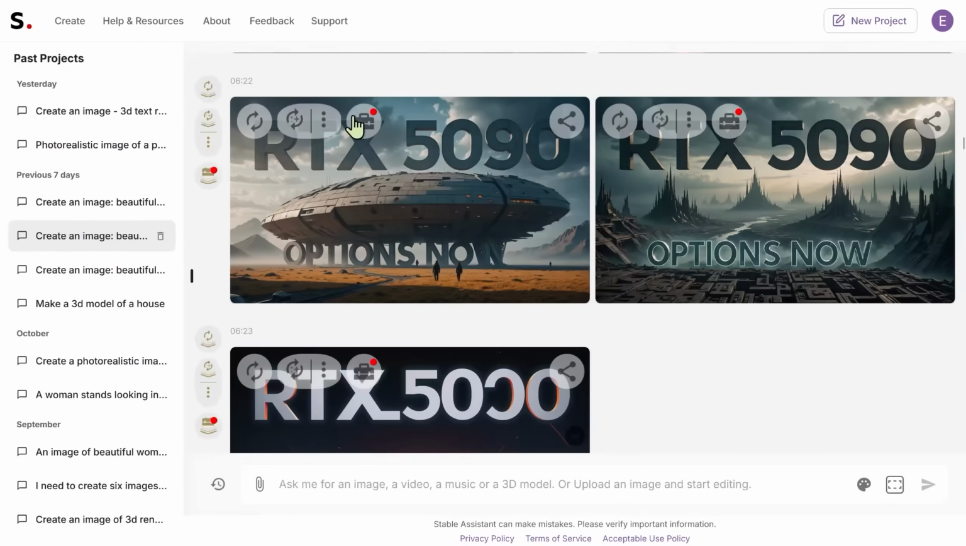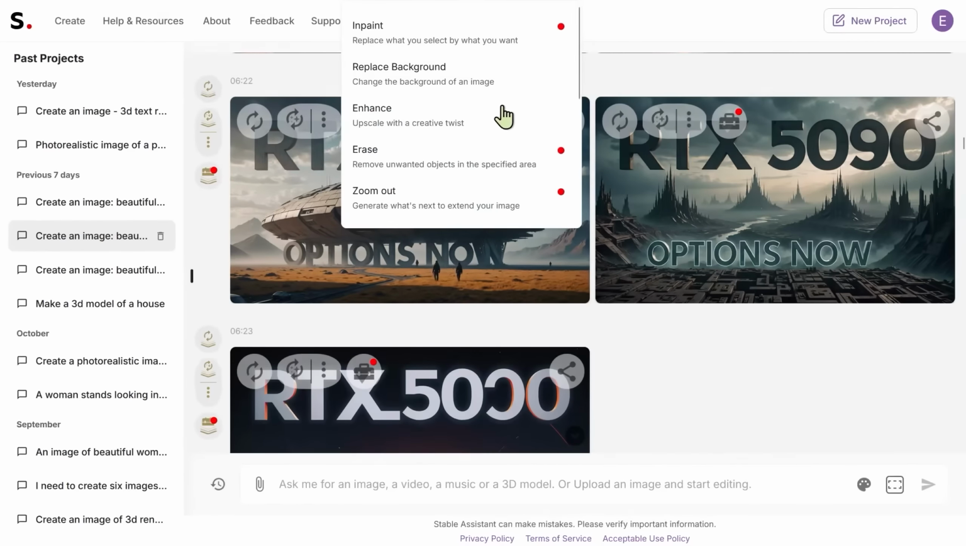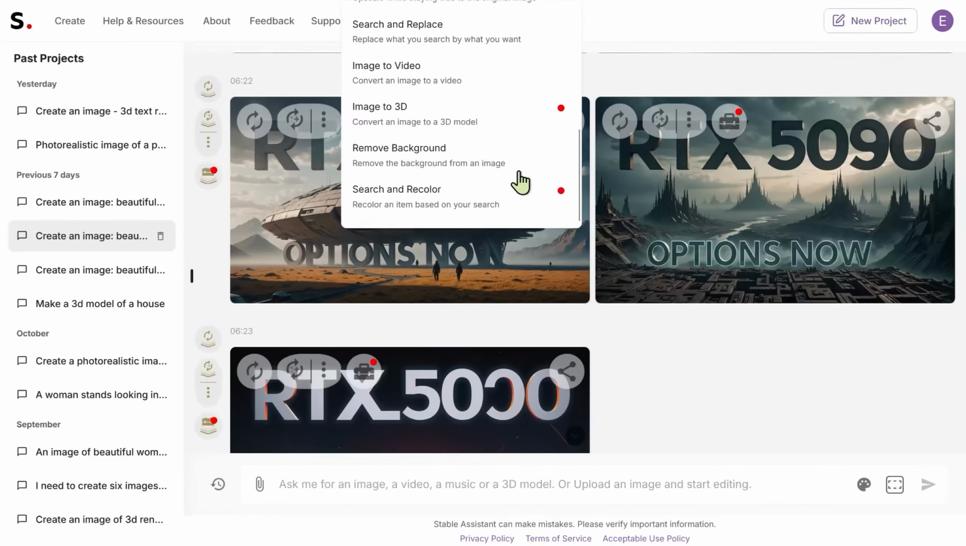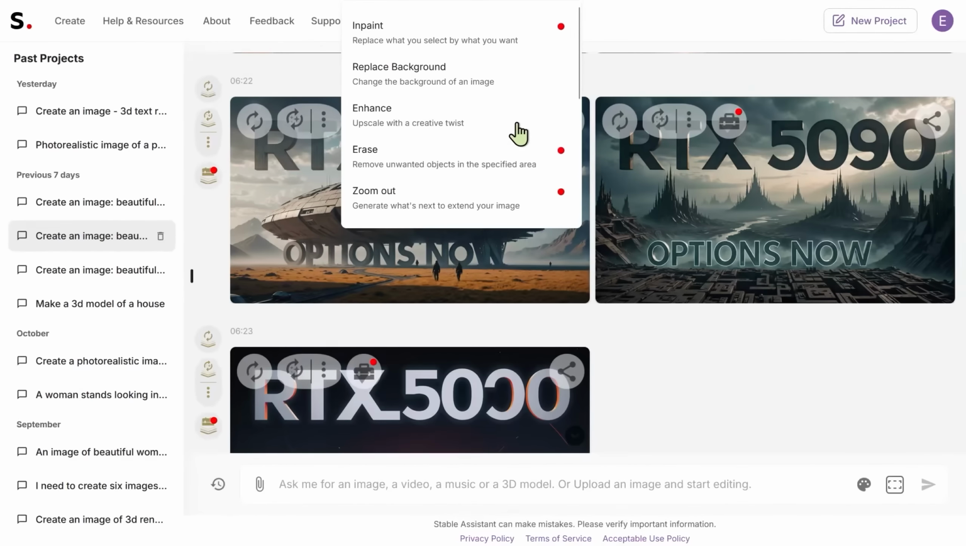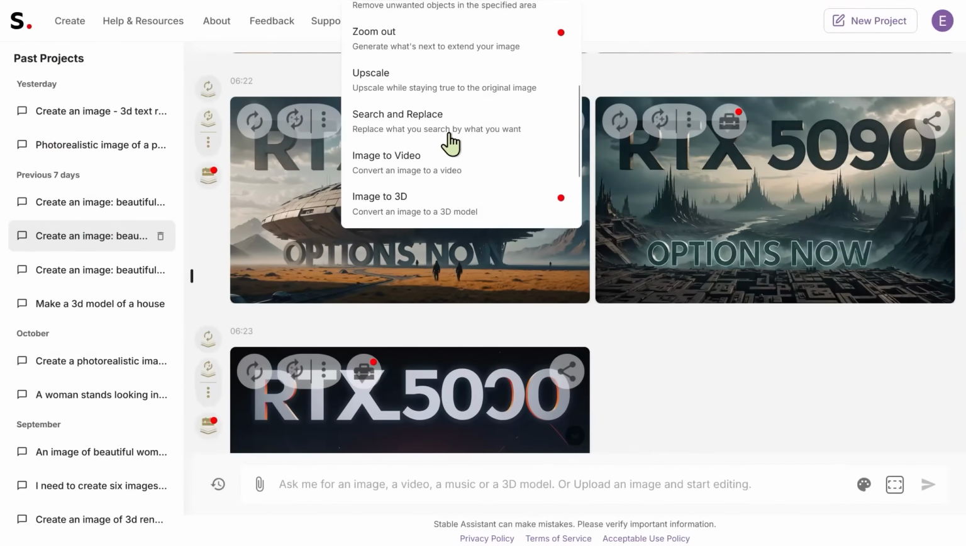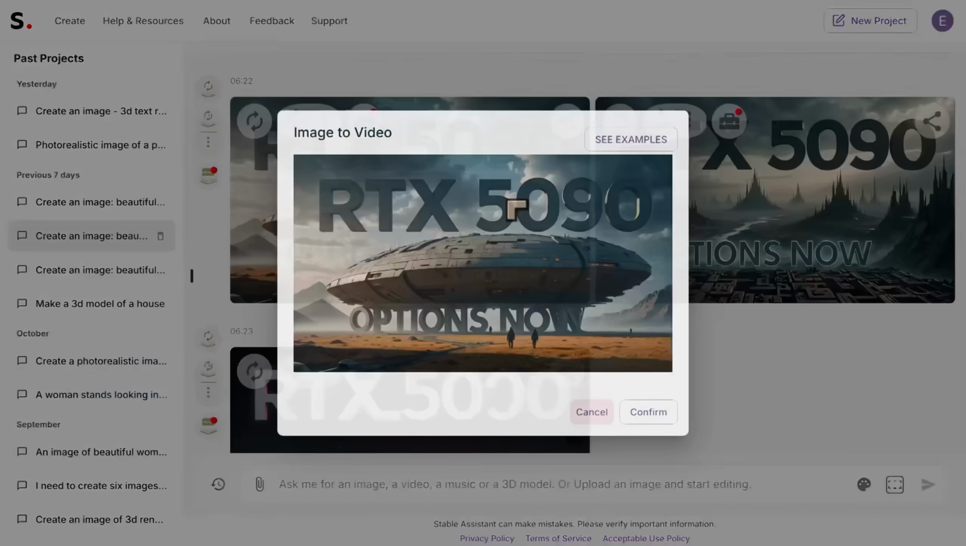That's not it. So let's go to the toolbox. In the toolbox, this is where you've got a lot of really nice features that they're adding all the time. We're in painting, replace background. Let's do image to video, which is very expensive.